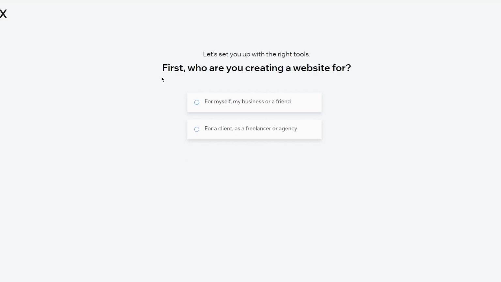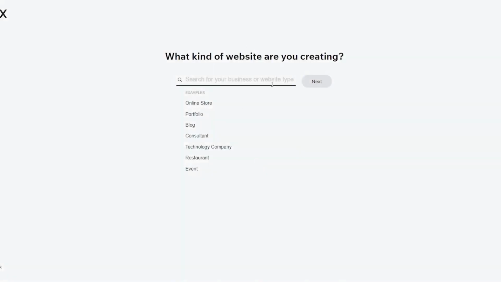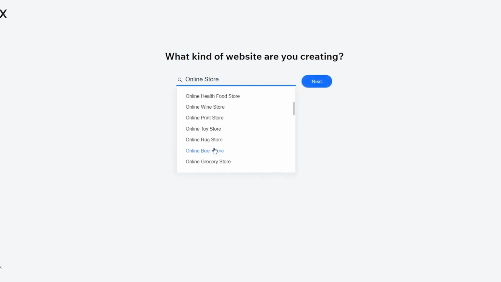And once all of that is done, first, who are you creating a website for? Obviously, it's going to be for yourself. We're going to click on continue. And once you click on continue, what kind of website are you creating? Obviously, it's an online store because it's e-commerce. We're going to go with that. Then you can go into more detail, like what online store is it? What do you sell? It could be an online clothing store. It could be an online art store. I'm going to go with online art store and click on next.